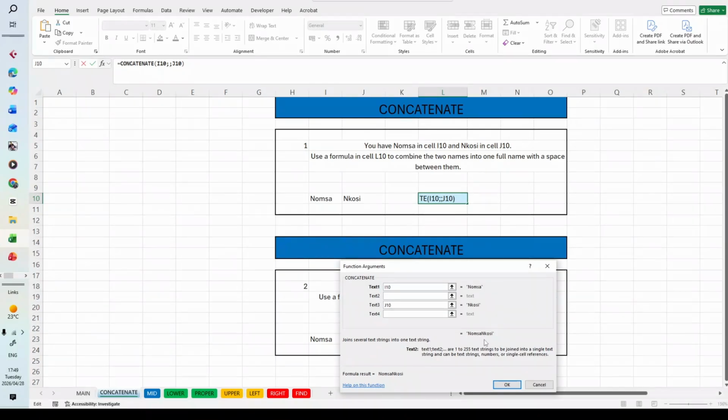This is whereby now, ladies and gentlemen, you have to think outside the box. How do you go about it if you want a space in between? You say quotation mark, space, quotation mark. So you are closing those quotation marks. In between them, you are outlining that there is a space. I want you to count it right there. I want you to include the space.